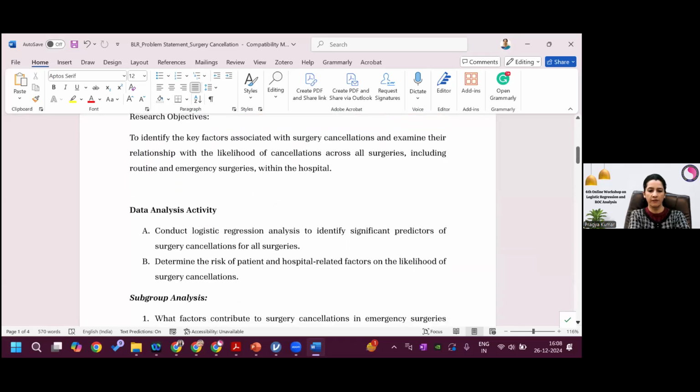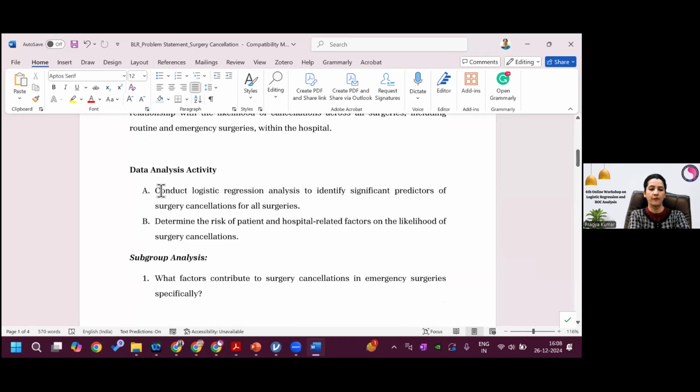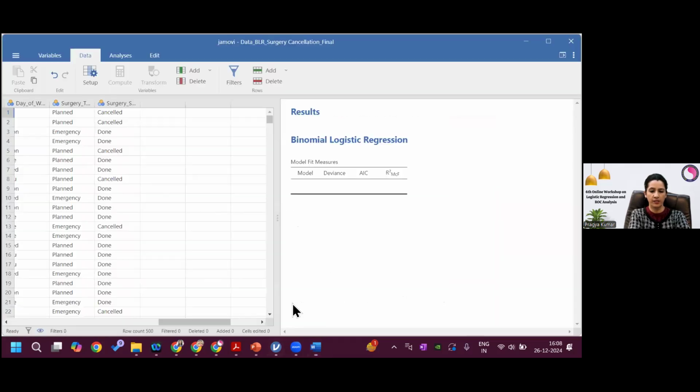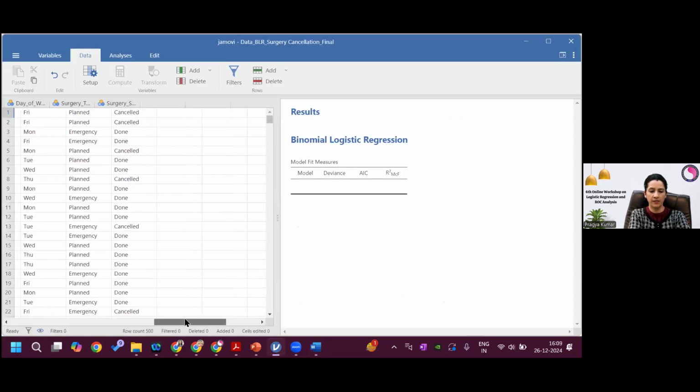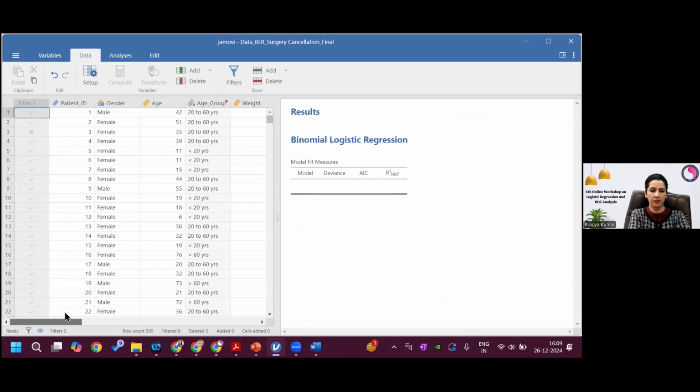So what is the activity? I have to conduct a logistic regression analysis to identify significant predictors of surgery cancellation, and I have to determine the risk of patient and hospital related factors on the likelihood of surgery cancellation. First I will discuss the first objective. So this is the data set. We have shared the Excel file also with you.